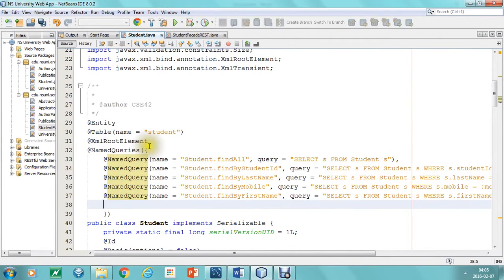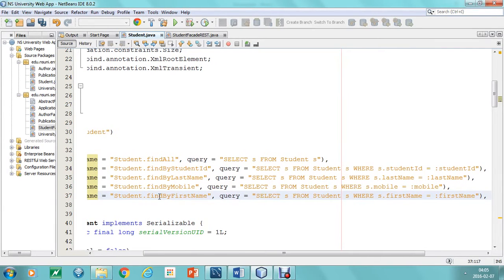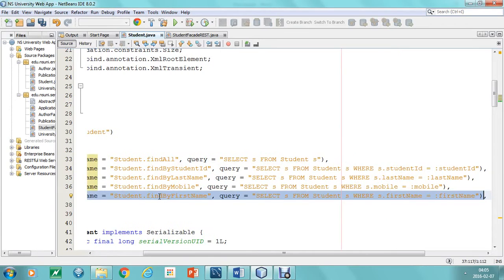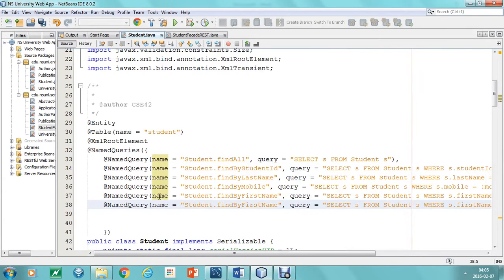Within this named queries box and within these curly braces, after the last named query annotation declaration, put a comma, copy this last named query and paste it after the comma. Now we have added our own named query annotation, and a named query annotation has two parameters. One is called name and the other parameter is called query. It means it has two named elements, name and query.